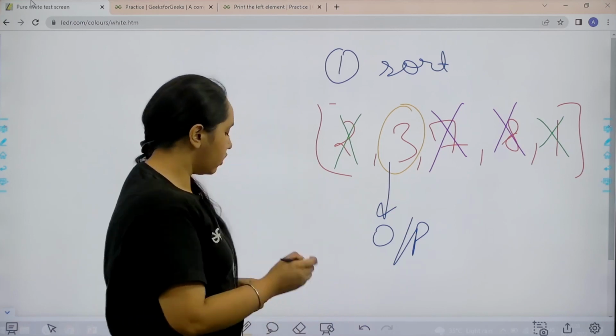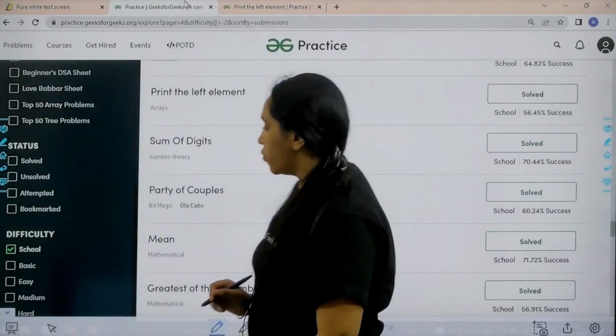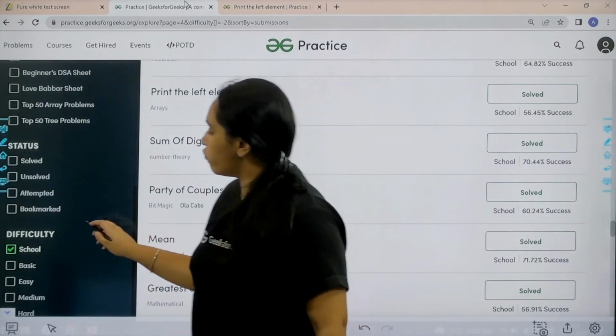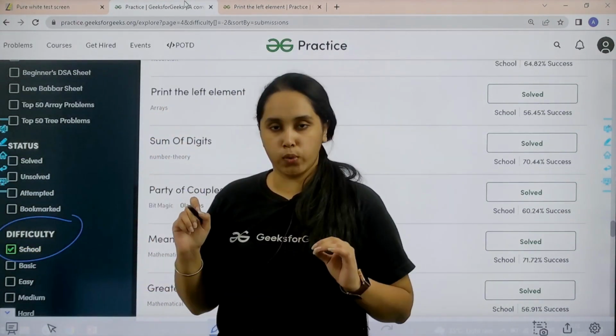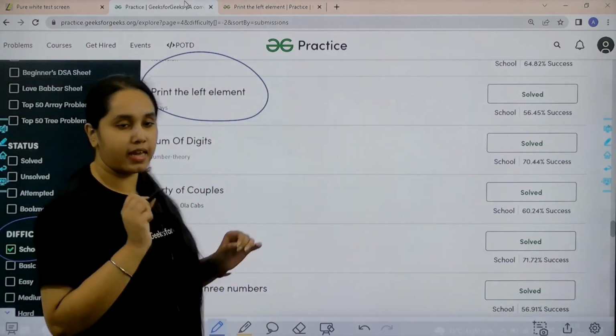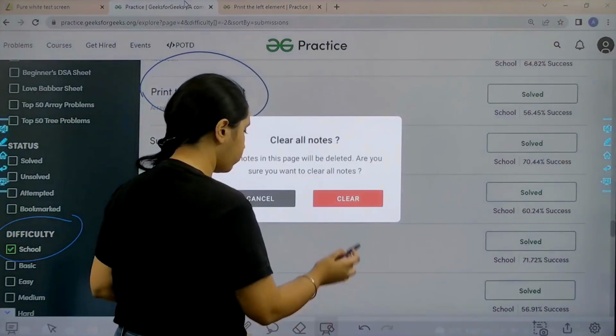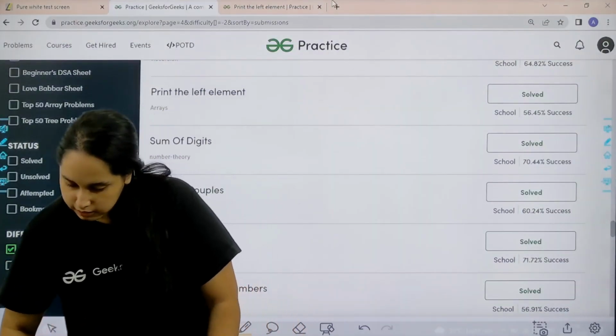Now let's solve the question. What you need to do is go to the practice portal. In the practice portal, in the difficulty section, you need to choose school. After that you need to find the problem, print the left element. Once you find the problem, you need to click on solve. Let's solve it. Here is the question.